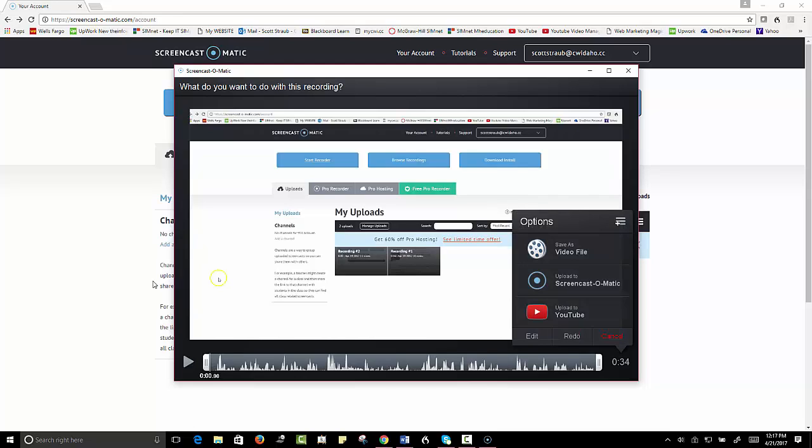And there's a couple different ways that you can save your file. You can save it on your computer. You can save it directly to YouTube, and if you have a YouTube account and you need to upload it to YouTube, this is an awesome way to do it. Click the upload to YouTube.